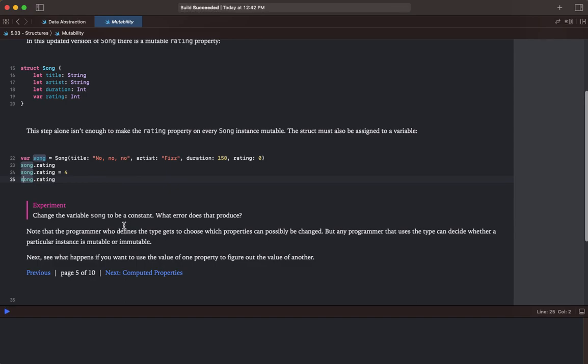Experiment. Change the variable song to be a constant. What error does that produce? So we are going to change that to a constant. Cannot assign to property: song is a let constant.